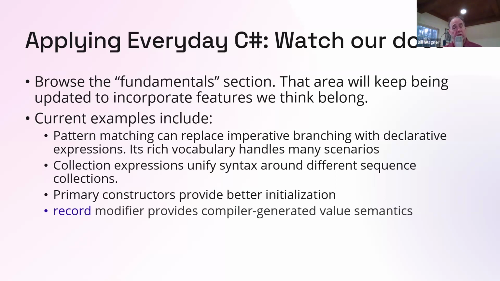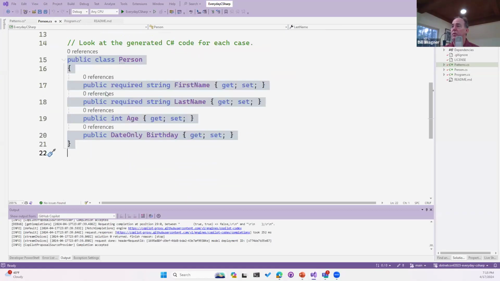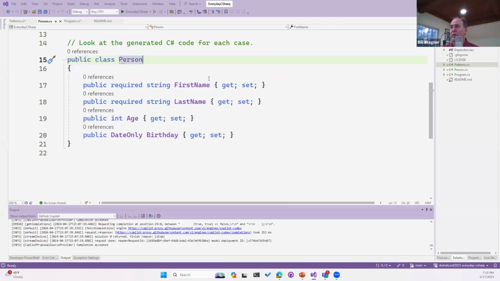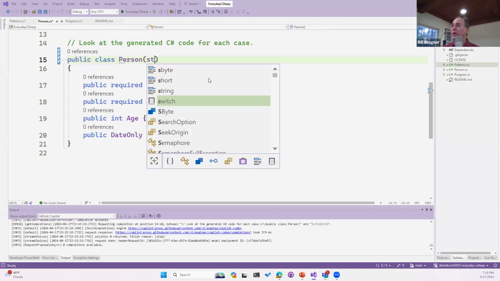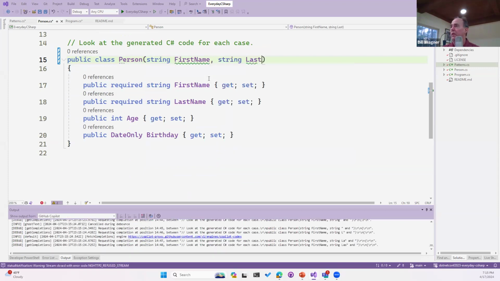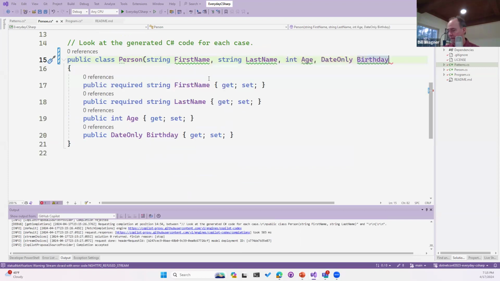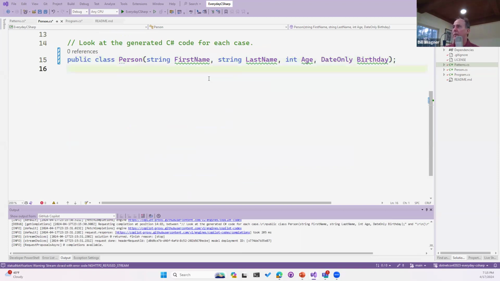Primary constructors, which I didn't show, are related to records. You can define a primary constructor on a type. I can refactor this relatively quickly. If we wanted to do this as a primary constructor, I could just say string first name, string last name, just to save some typing. And Copilot helped me finish it. And now I don't need any of that, and that's my entire class definition.